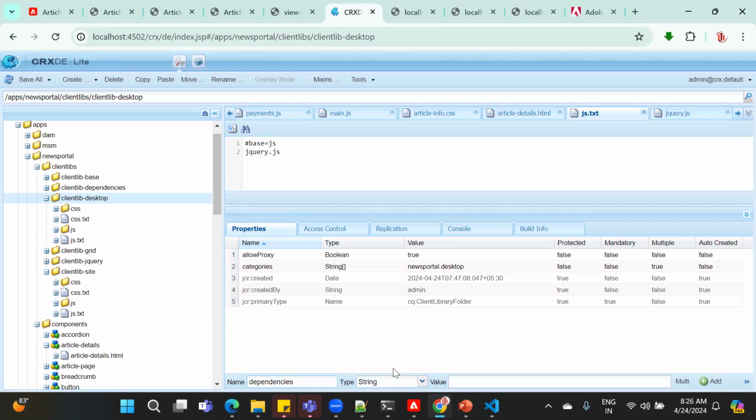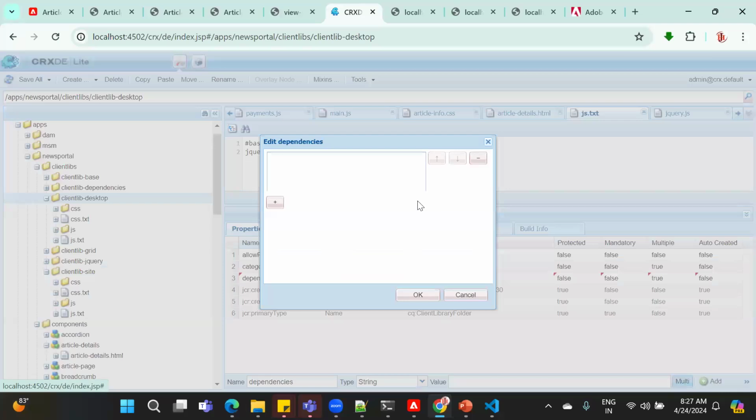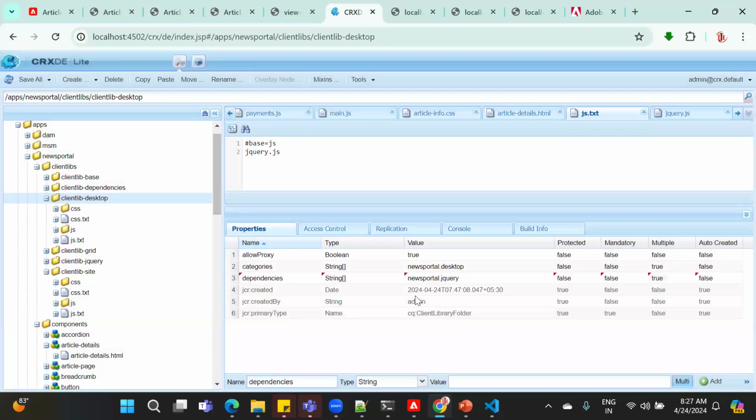Dependencies. Type is string. Type is not string, this is a string array. If you want to create a string array, select multi. Select multi and click on add. And mention the category name of client lib and jQuery: Newsportal.jQuery. Save the changes. So I have added dependencies between desktop and jQuery.